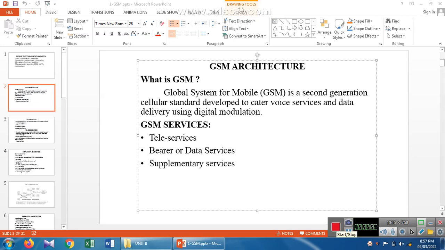Hi, so today we are discussing the topic of GSM Architecture and Services. GSM is the Global System for Mobile Communication. It can be implemented in the second generation cellular network. It can transfer voice and data information using digital modulation.